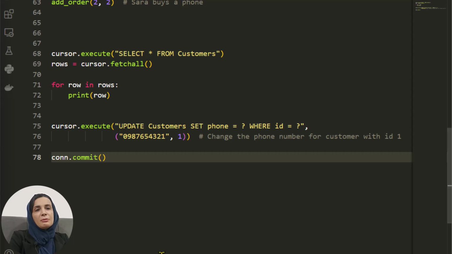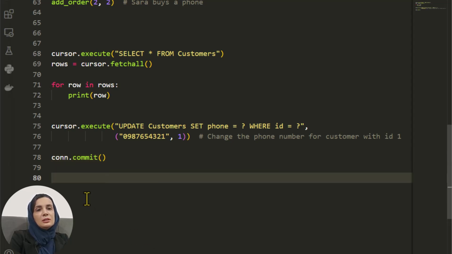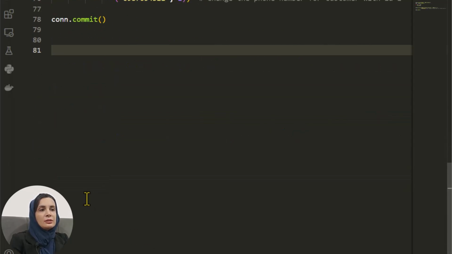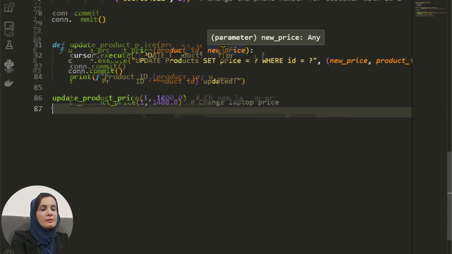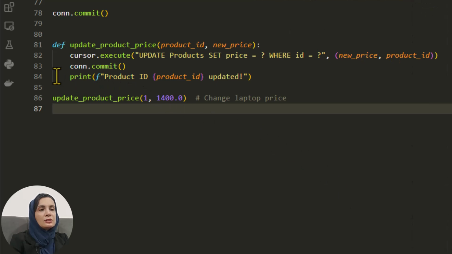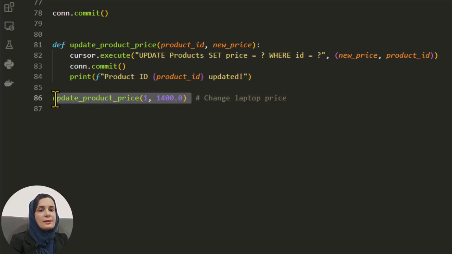If the price of a product changes, we can update it. We define a function with parameters product ID and new price, and update the price of the product to the new price and commit to change the data. This line prints. We use this function in this line.